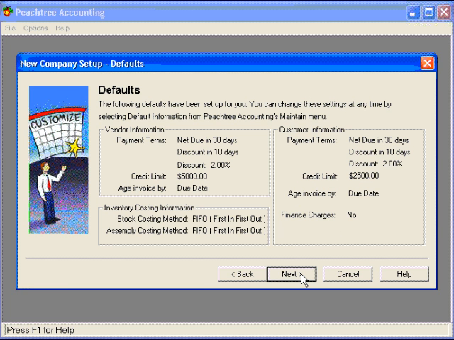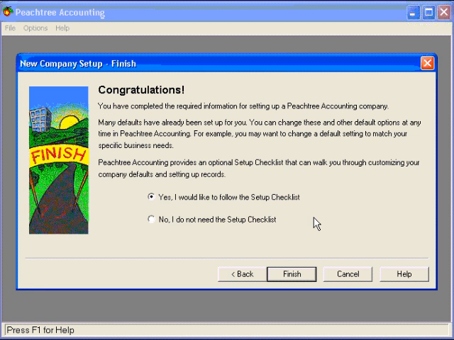Next, Peachtree summarizes our defaults for vendors, inventory, and customer information. We can change these defaults at any time after Peachtree sets up this company file. And that's it. We're done. We have set up our Peachtree new company file. Let's click on Finish and let's leave this box checked that we would like to follow the setup checklist. The setup checklist is the next video you'll want to watch.